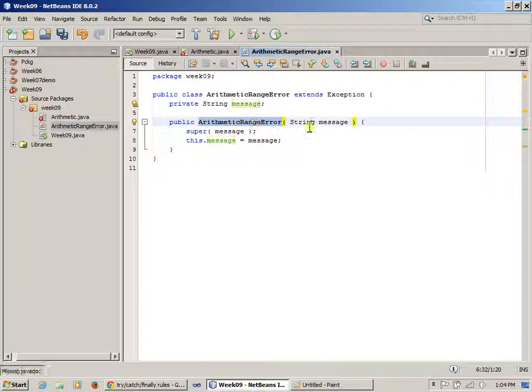So now I have the constructor which takes this message. I'm using the superclass constructor, which is kind of useful because you can pass this text of your custom error to the parent class. But just to demonstrate the flexibility here, I will also store this message in my own object.